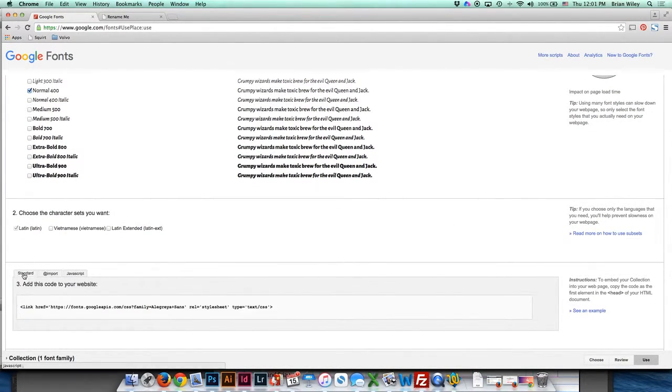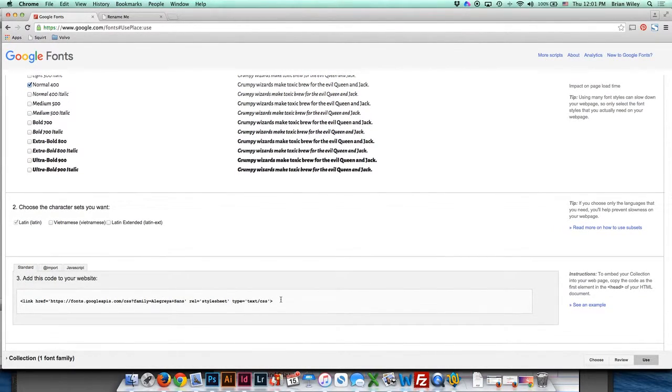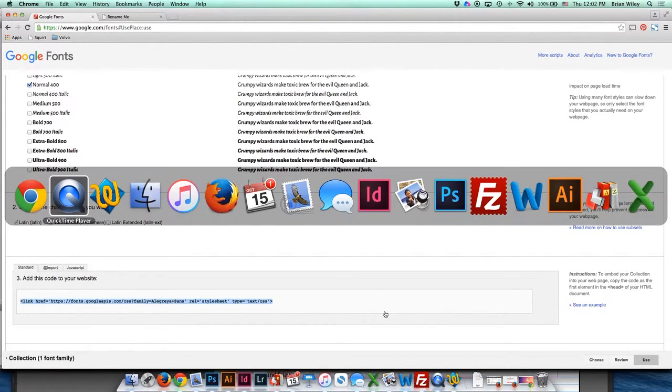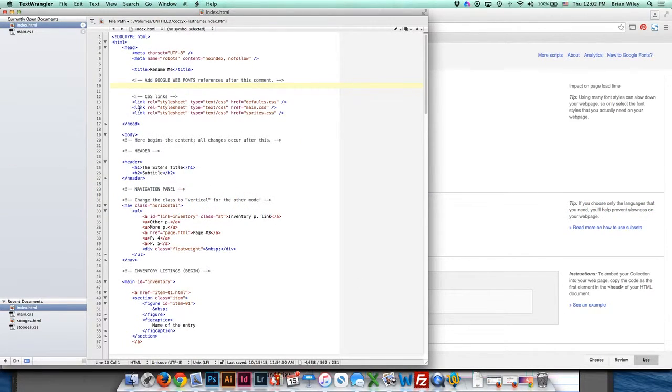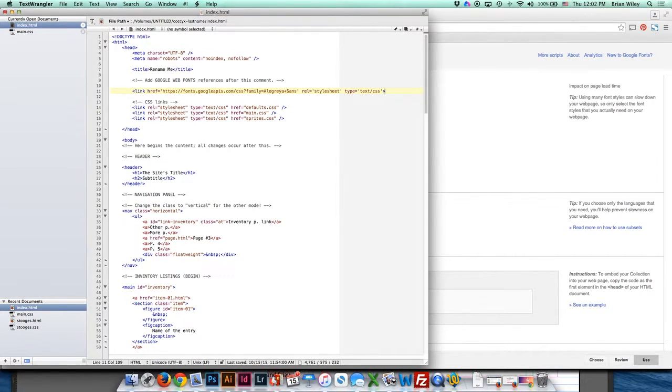So there are a few different ways to import this or get this onto your website. I'll show you a couple different versions and methods. The first one is to add something to your HTML. So I'm going to copy this, and then the instructions over here say we need to embed our collection into our web page. Copy this line of code as the first element in the head of your HTML document. So I'm going to come over and look at it in the Text Wrangler. And you can see up here I put a little notation as to where it needs to be placed. So I'm going to put it in here, and then I'm going to save it.